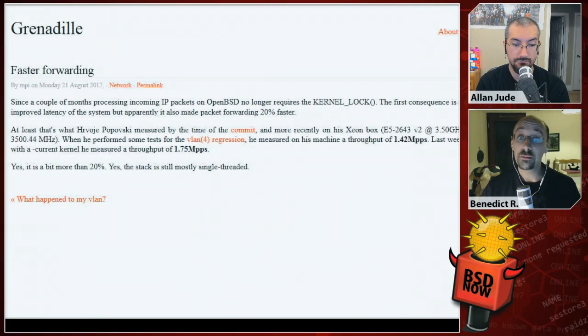So it's time for our BSD section this week, starting with faster forwarding over at grenadille.net. Yes, this is an update on an article we covered before about OpenBSD, where they found that adding VLAN interfaces to the forwarding path hurt performance a bit. But they said since a couple of months ago, the processing of incoming IP packets on OpenBSD no longer requires the kernel lock. The first consequence is that it improved latency on the system, but apparently it's made packet forwarding about 20% faster.